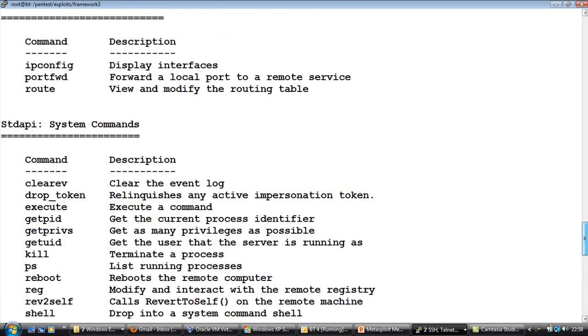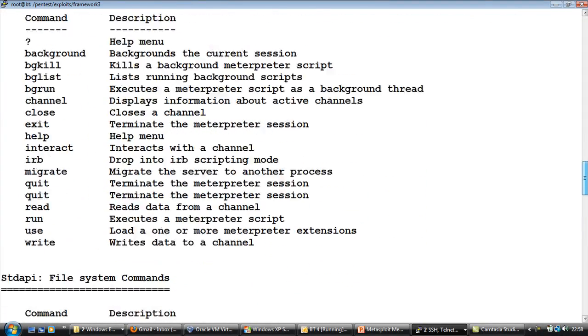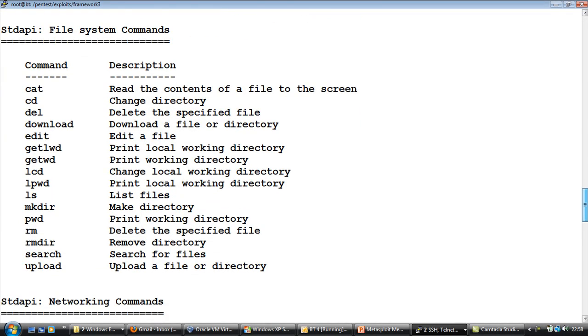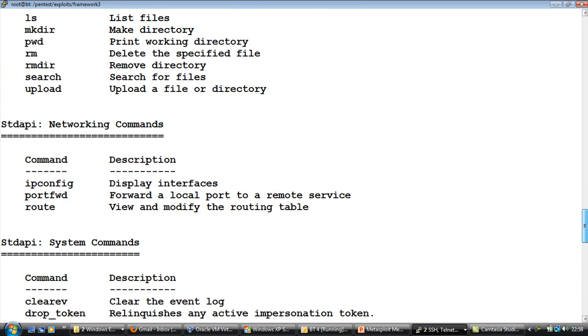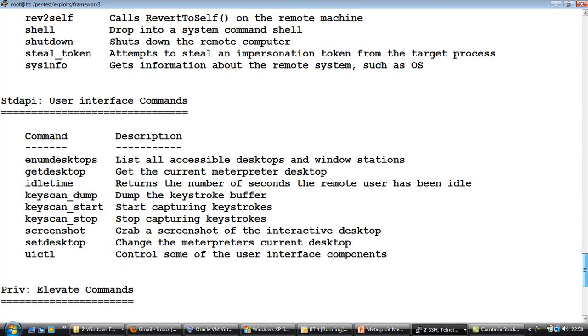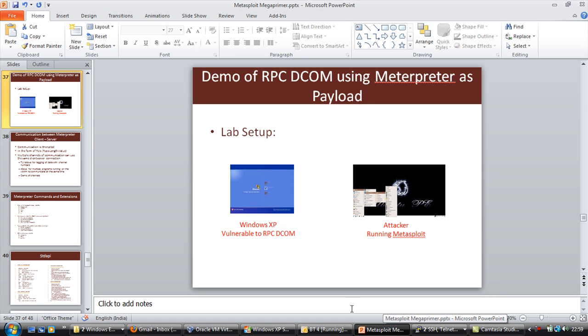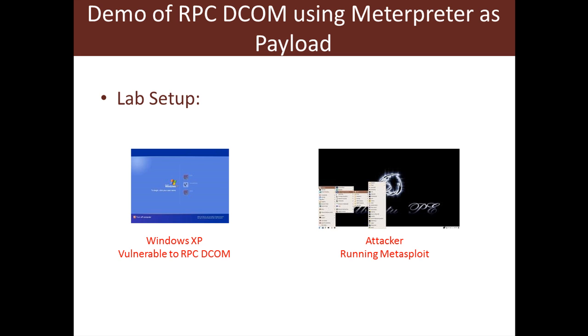Right. So now going back to the set of commands, we looked at a lot of core commands, file system commands, networking commands, these system commands, and user interface commands. Right. Now what we will do right now is quickly go back to the presentation and learn about one key concept and come back.